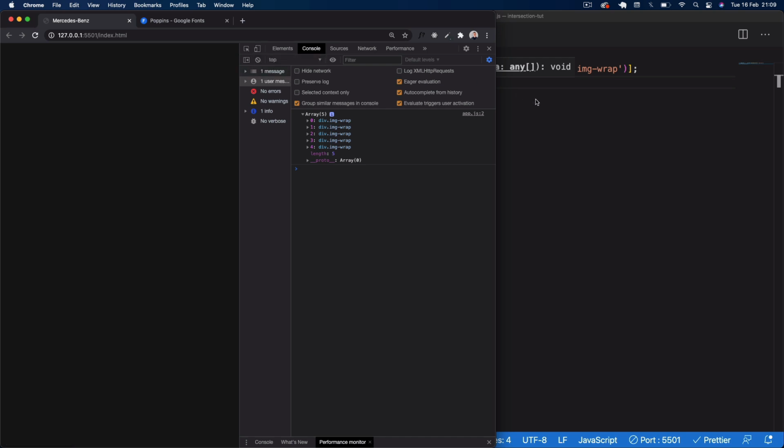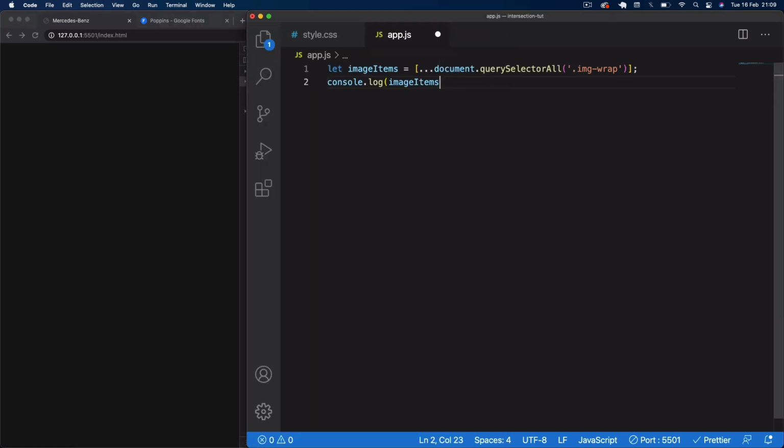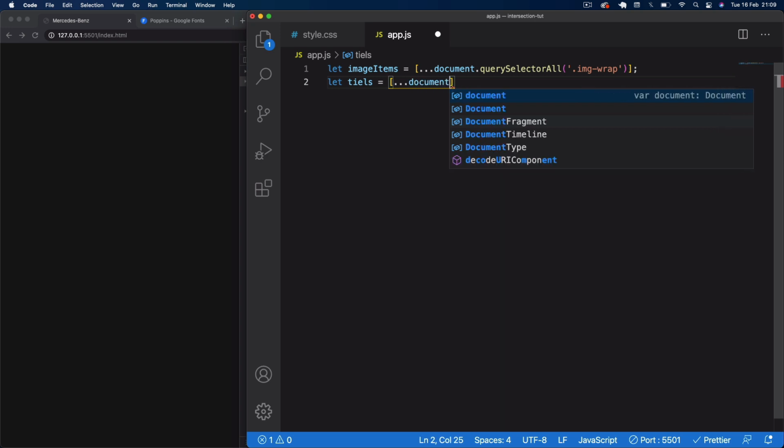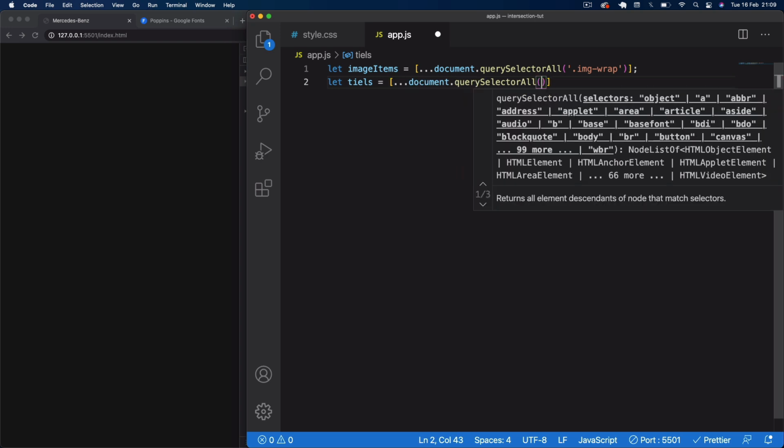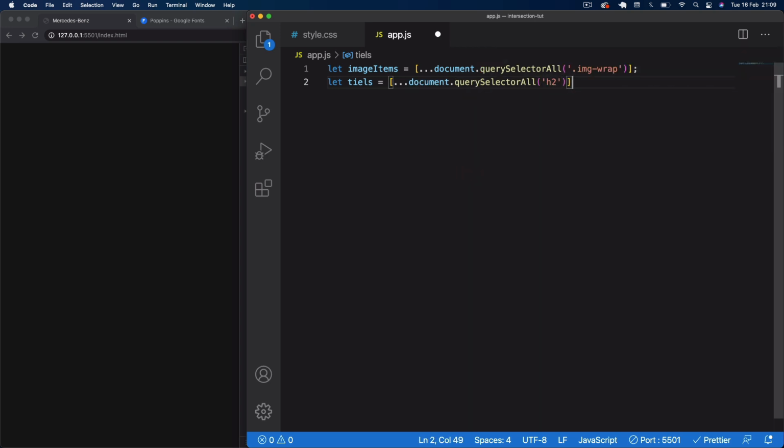Okay, that's great. So next what I'll do here is select our titles, our h2 elements. So I'll just say let titles. Again, we're going to use the array spread operator, document.querySelectorAll, and here we can just pass in the h2 tag name. Okay, and then underneath this, let's just change that, like so.